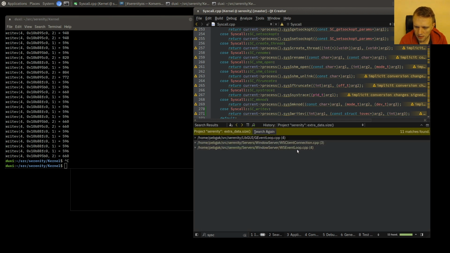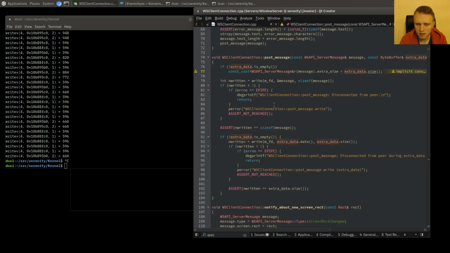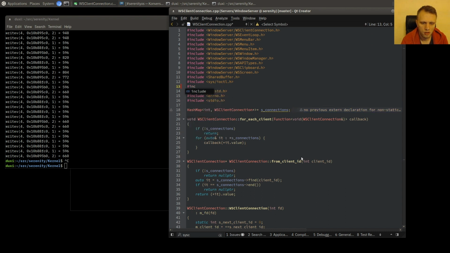Okay, let's see. I think there's another site that does exactly the same thing. So we did the GUI client side, but now we can also do the Windows Server side of messaging, which is here. So we'll just do kind of exactly the same thing here.